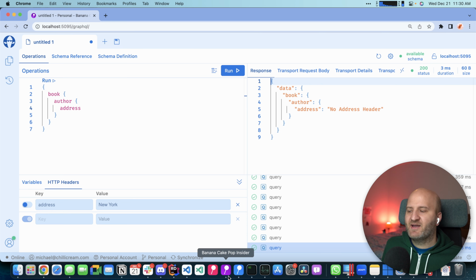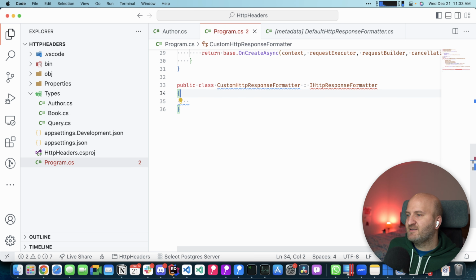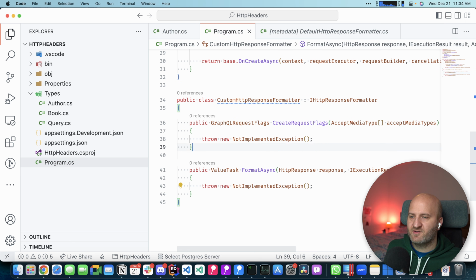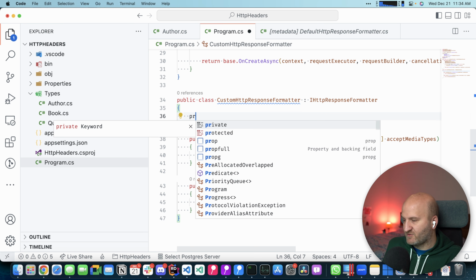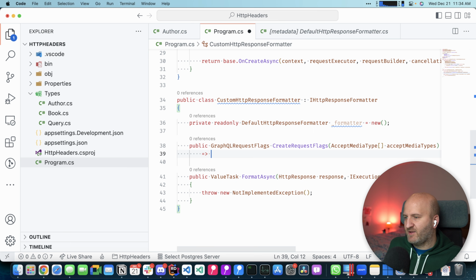For this, let's go back to VS Code. If we want to change the way Hot Chocolate formats the HTTP responses, we need to introduce a new custom HTTP response formatter. So let me do that here. We have to implement the IHttpResponseFormatter interface, and you can see there are two methods that we need to implement. I don't want to implement all these methods, so we are taking the default response formatter here and I'm just wiring up the methods that we have to implement.